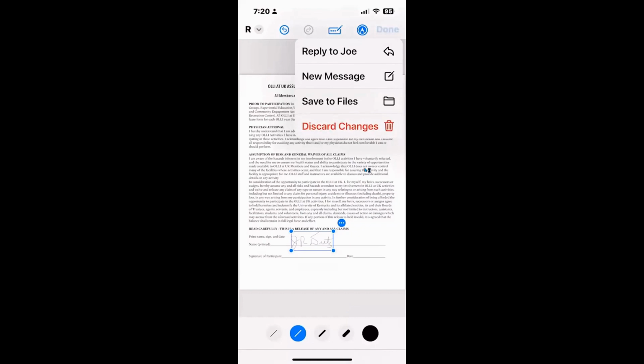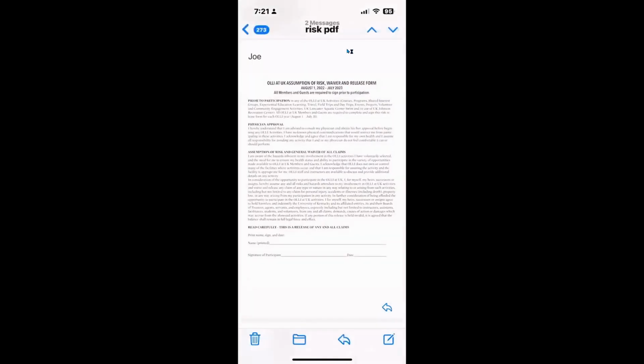And then you'll get a screen like this where, Joe, I sent that to myself. So it says reply to Joe or create a new message or save it to your files. If I hit reply to Joe, this signed PDF goes right back to him, and we're basically done.